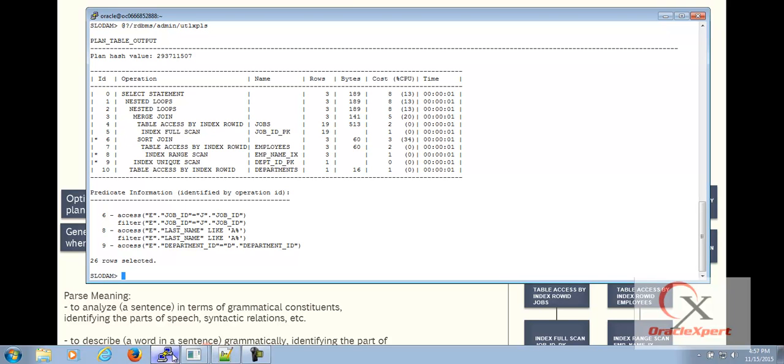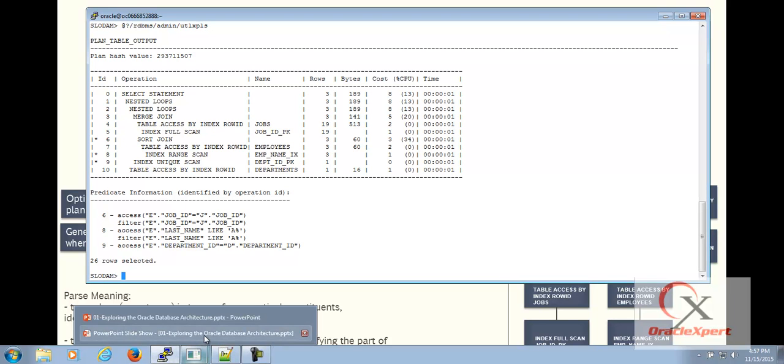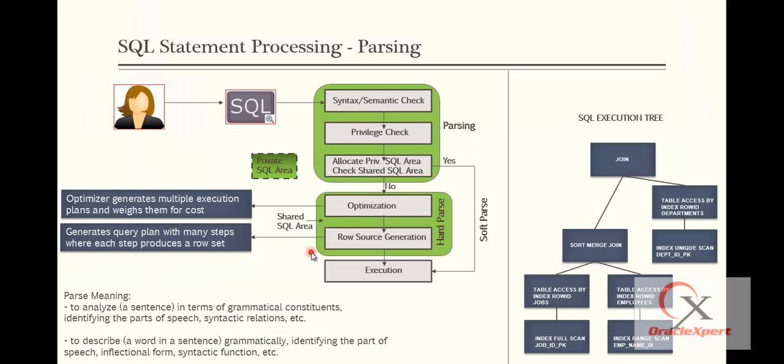This is the point when as an outcome I got 3 records. These are those 3 records as an outcome. So 3 records gone through 11 different minute steps. The total cost was 8. The total CPU consumption was 13%, and the total elapsed time for my query was 1 millisecond. Now this is what is called the execution plan or the SQL execution tree.